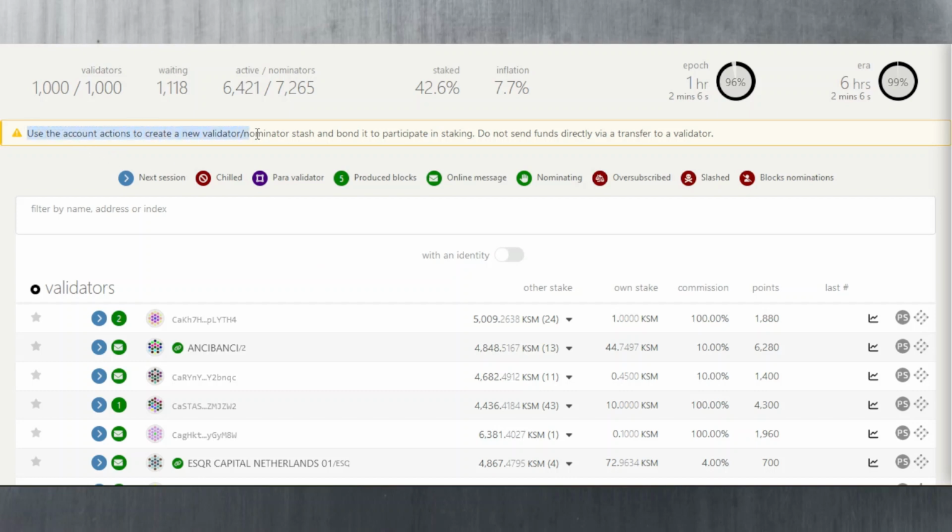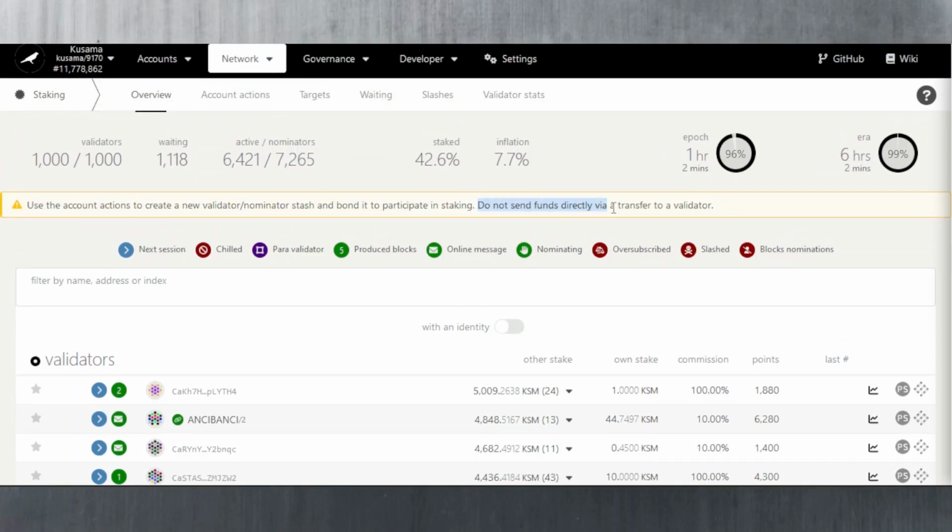Use the account actions to create a new validator, nominator, stash, and bond it to participate in staking. Do not send funds directly via transfer to a validator, but yet many people did. And that's why they had to add this message. So that's why you need to use the account actions. It's very, very important. I can't stress this enough.